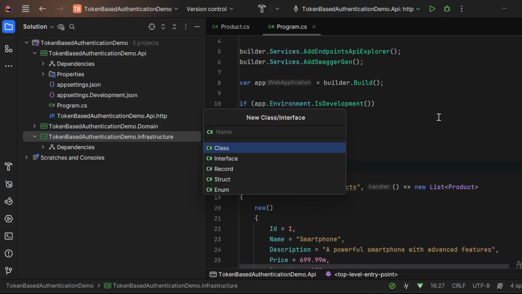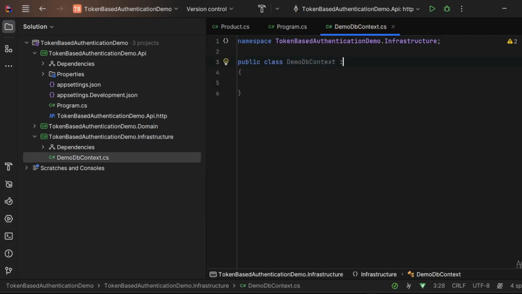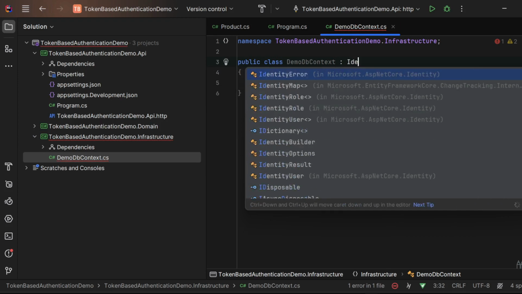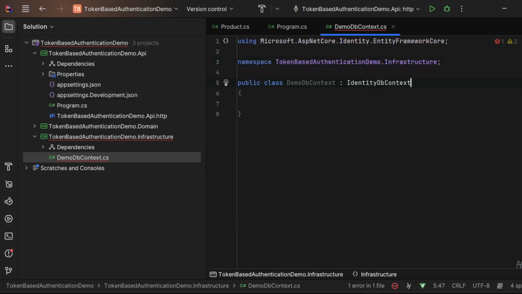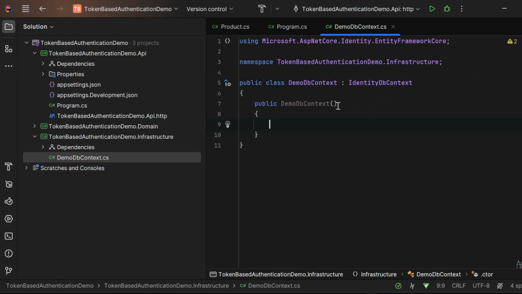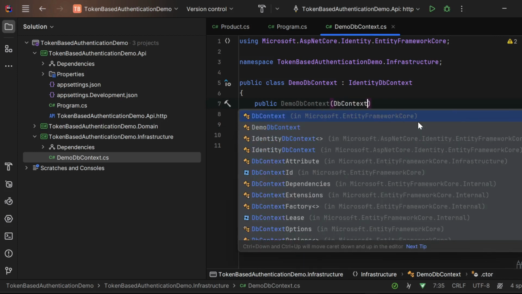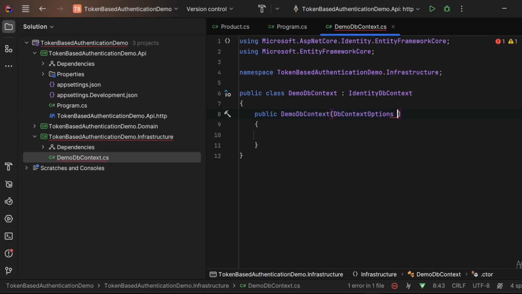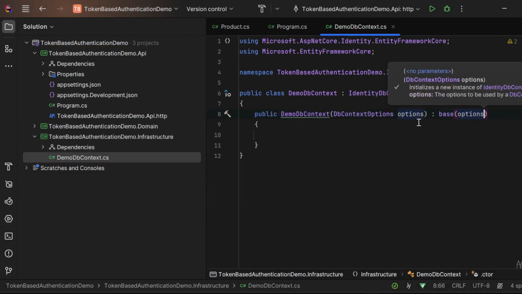And now we can start with creation of our DB context, and I will call the DB context DemoDbContext.cs, and we have to inherit from the IdentityDbContext. I'll create a constructor, and I will pass DbContextOptions from the EF Core called options, and we have to pass those options to the base constructor.